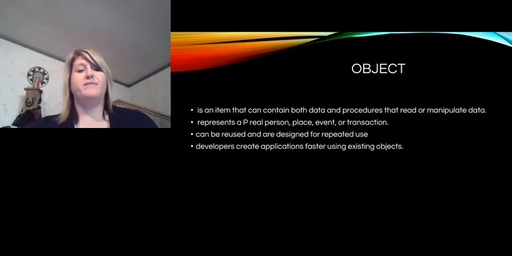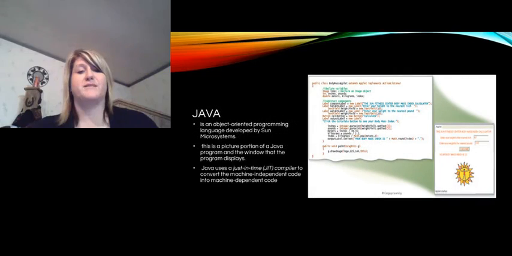An object is an item that can contain both data and procedures that read or manipulate data. It represents a real person, place, event, or transaction, can be reused, and is designed for repeated use. Developers create applications faster using existing objects.